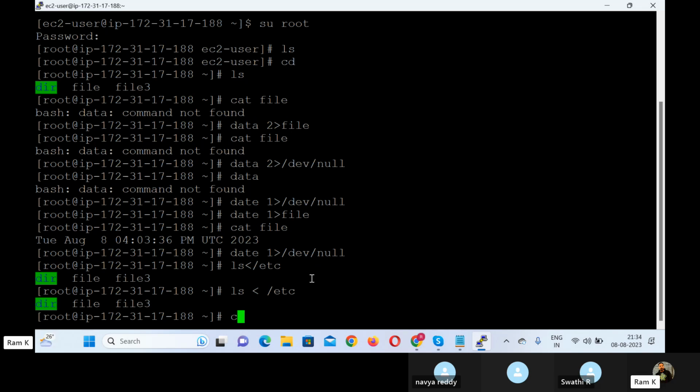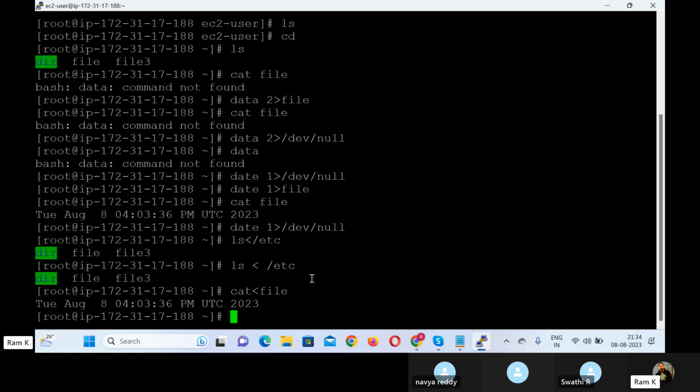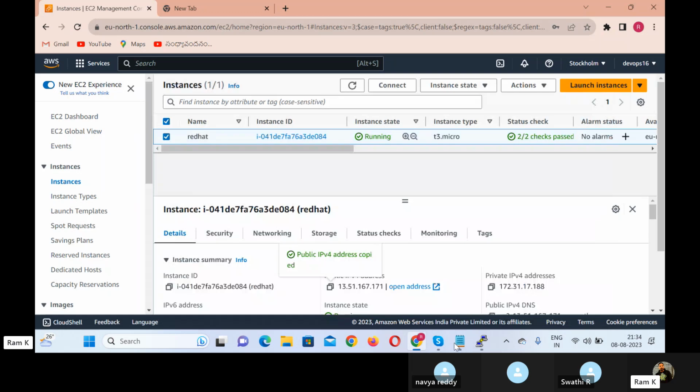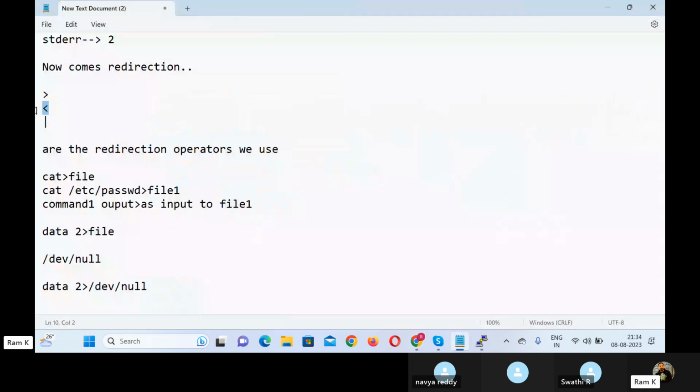It should be working. Otherwise, you can give cat file. Check. It's working. Even if you give cat file, it will be working the same. So we don't use this one. Okay? So this redirection you won't be using a lot.